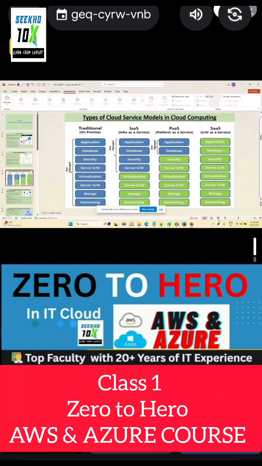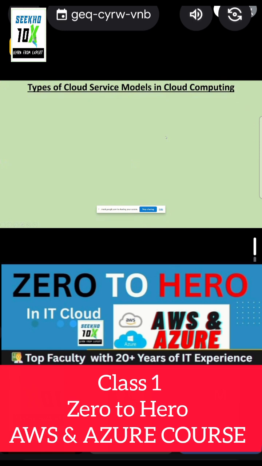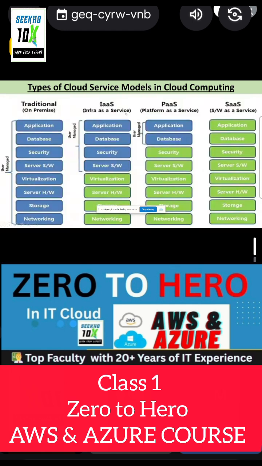Sorry. So in the cloud service model, we have three different cloud service models: infrastructure as a service, platform as a service, and software as a service. If you can see here, in a traditional on-prem environment, application, database, security, server hardware, virtualization, server storage, and networking, everything used to be managed by an organization.